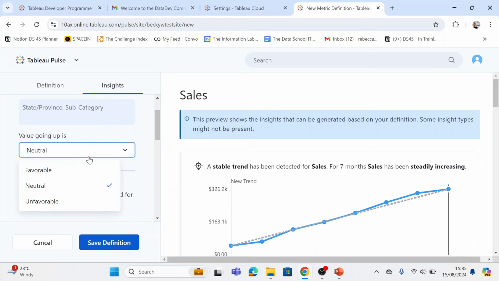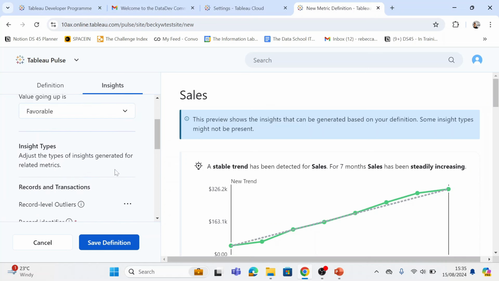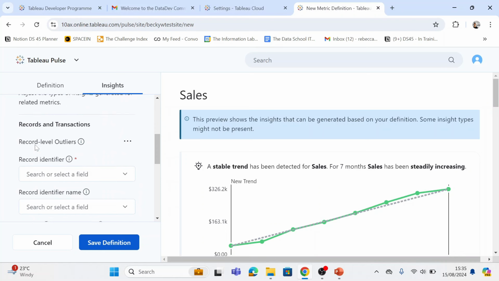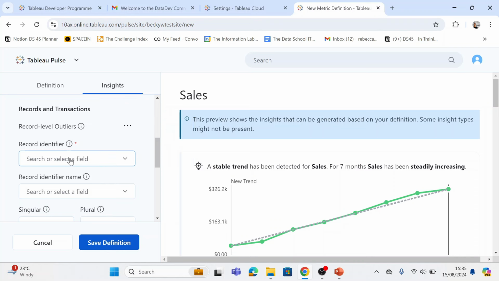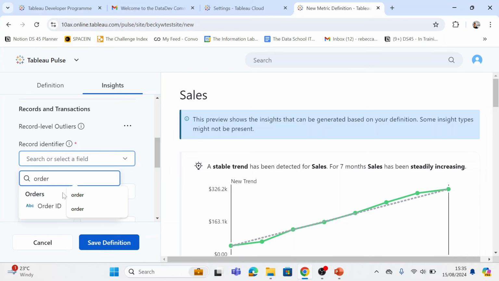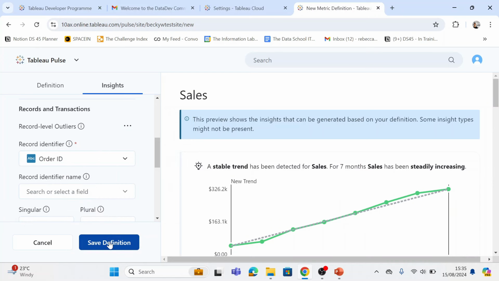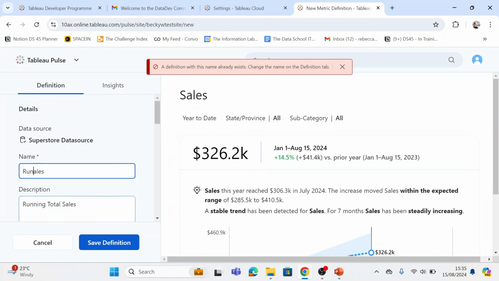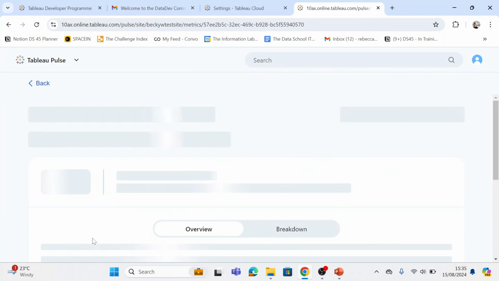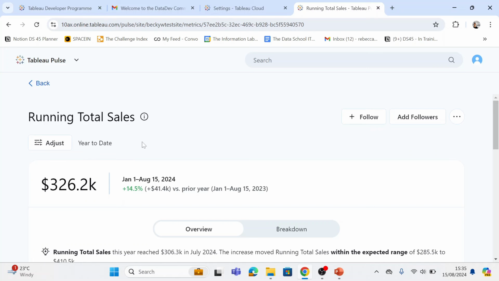here I'm going to say my value going up is favorable. And then here on the records and transactions, there's a field that has to be completed. It says select a field that has a unique value for every record or row. In this example with the superstore, it's saying order ID, so that's what I'm going to put in here. I can save my definition. It's telling me there's already a definition with this name, which is fine. Let's go back and let's call it running total sales. Now if I save, that saved this for me.